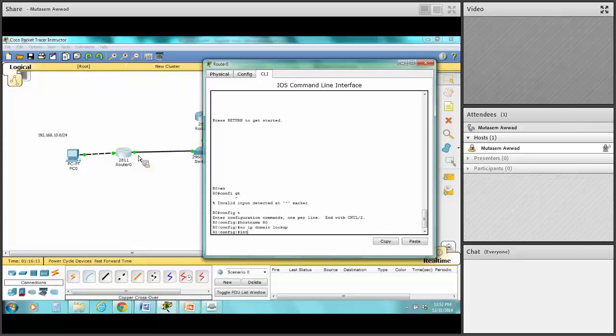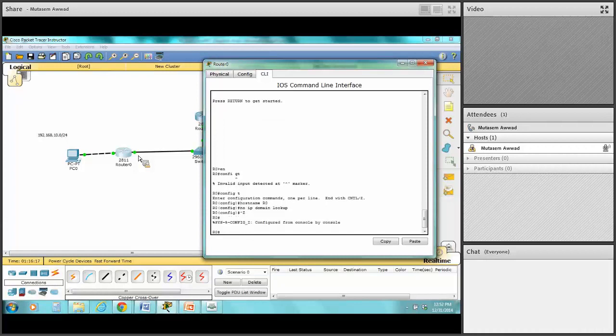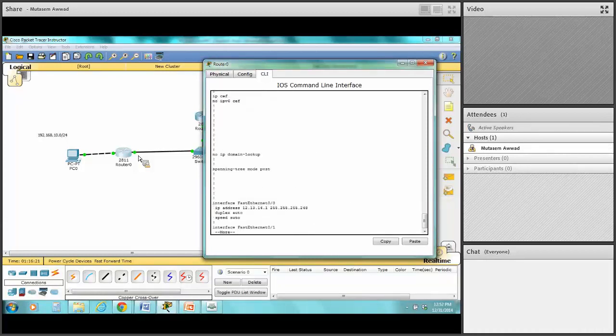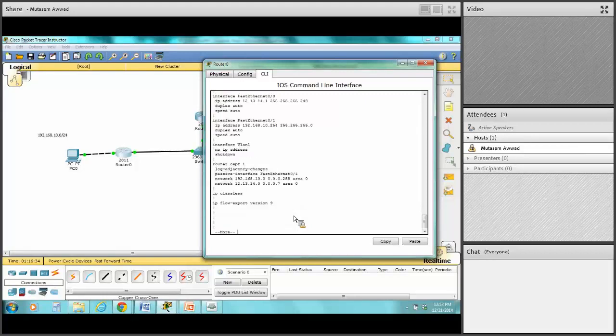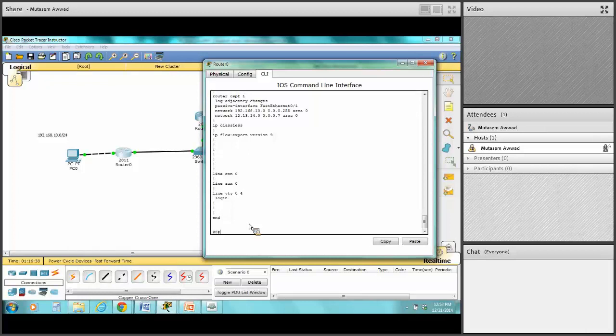Here, in fact, you know what I'm going to do? Once you're right there, don't do anything. Just wait. I'm going to show you. I'm going to do show run. If you type interface FastEthernet 0/0, then you type ip add 12.13.14.1 255.255.255.248, and then type no shut. Okay? You know what? Let me do it for you, so this way you'll see what I'm talking about.